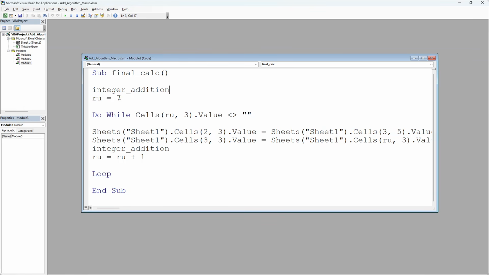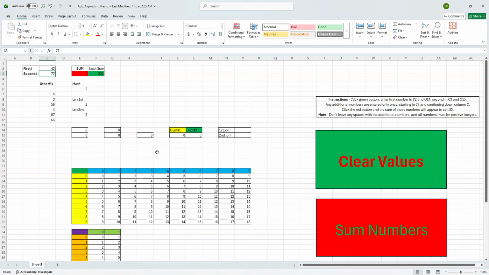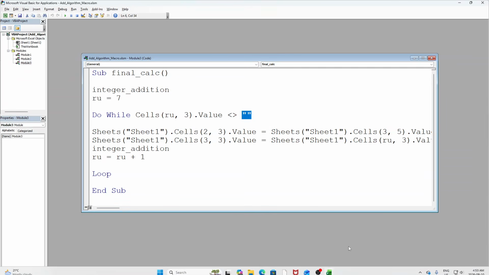Do while cells RU, remember that's initially assigned to 7, the value is not equivalent to these two quotation marks. When you have quotations with nothing inside of them, that just means a blank cell. So remember, I mentioned in the instructions, don't leave any spaces with additional numbers, and all the numbers must be positive integers. So if I put a 45 here, that will not be included because this do while loop will only run up until it finds an empty cell. So that's what's happening there.